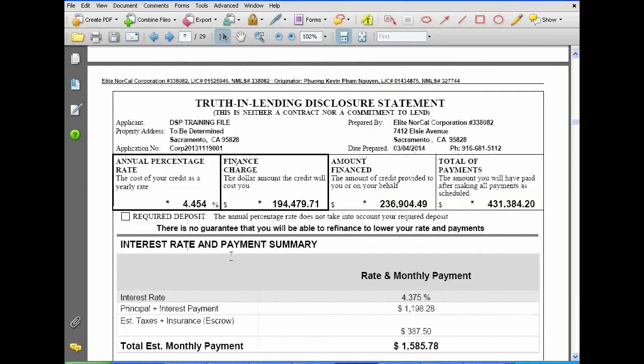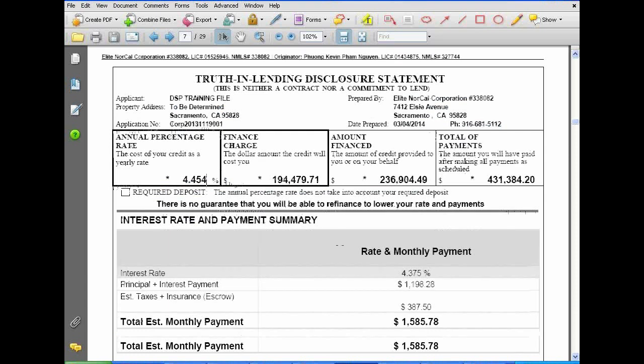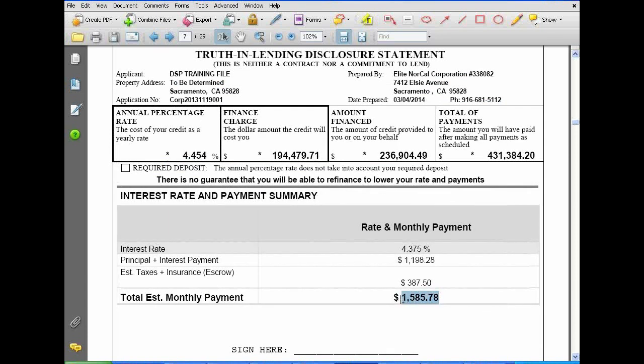Your truth in lending, this is just the cost to do the loan. If you were to buy with cash, whatever you borrow, $240,000, that would be the cost. There wouldn't be any financing tied with the loan. So this is to represent if I were to take the same payment. Right here, your mortgage payment is $1,585. This includes your taxes and insurance of $387.50, but your principal and interest is $1,198.